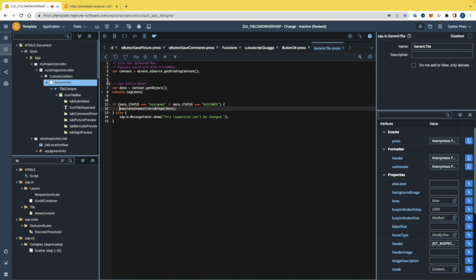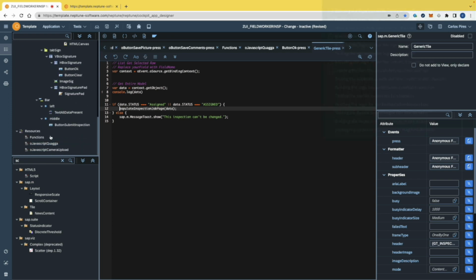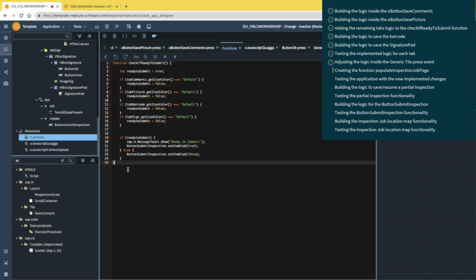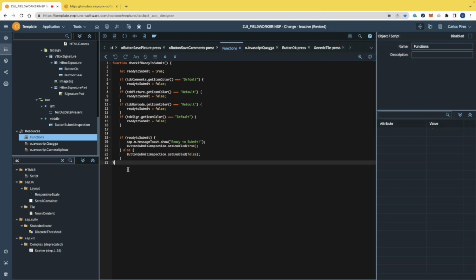Additionally, instead of passing the data directly to the model, we are going to use a global function called populate inspection job page to manipulate the data and also the layout of the page. So let's implement this function. Let's go into our script file that contains the global functions and start coding.